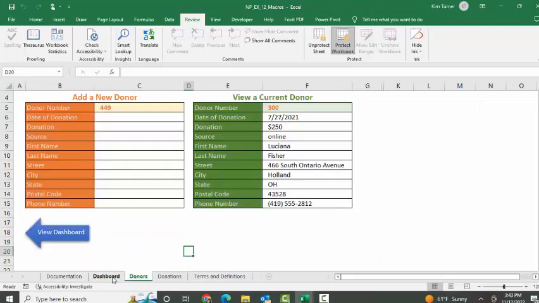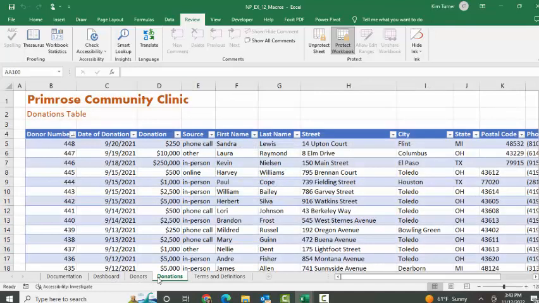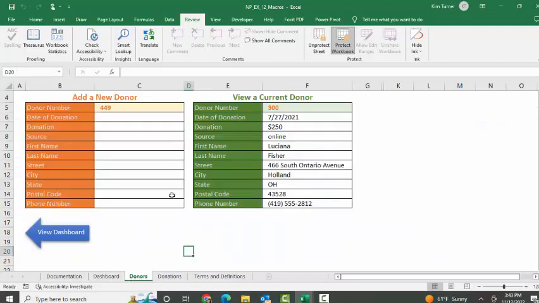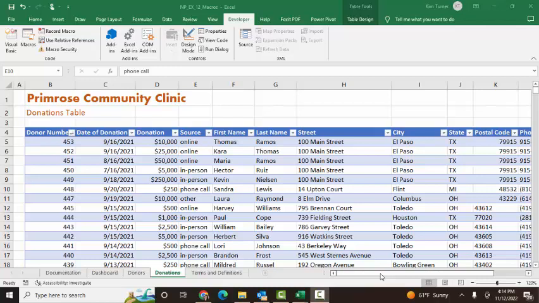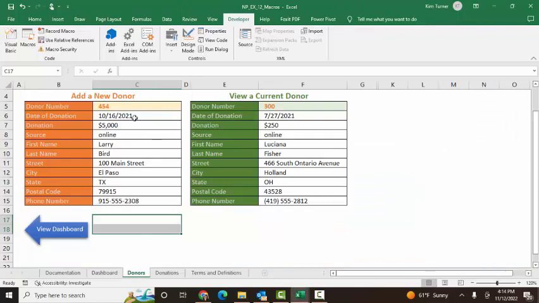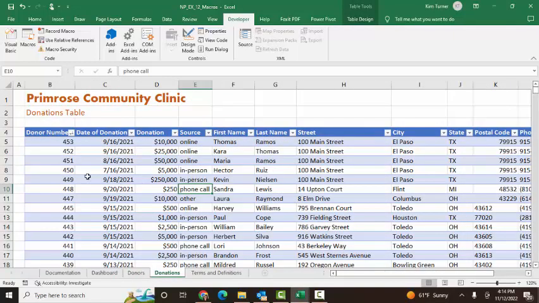Alright, so let's create a macro that has a few more steps to it. So I'm going to click on the donation sheet, and here's the data for the donors that are entered in the donors sheet. And what this macro is going to do is add the information that the user added in the donors sheet to the table in the donation sheet. And it's going to add the information as a row at the very top of that table, so it's going to be the first row. So we're going to get started by first going to the developer tab and then clicking on record macro.